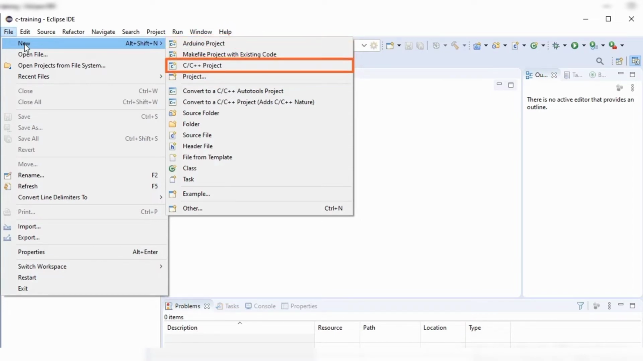Now among these, there is an option to create a new C++ project. Well, creating a C project using this option is a bit tricky. Since this is a beginner training, I will use this option to create a new project, this one. So make sure you select this option.